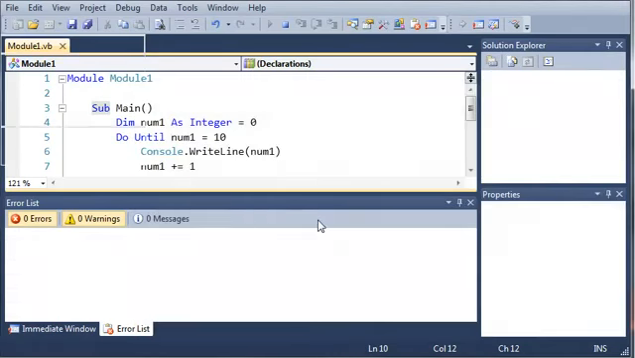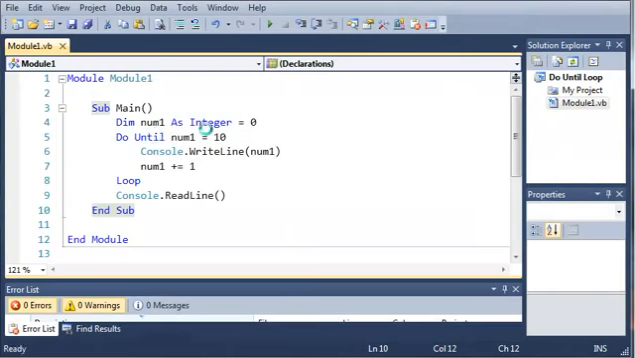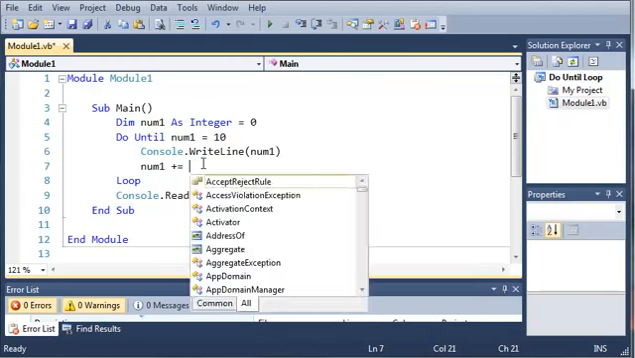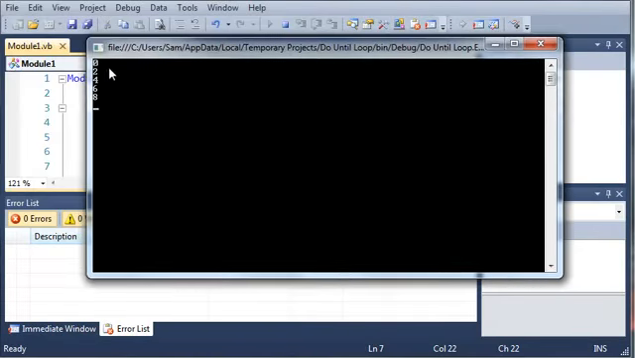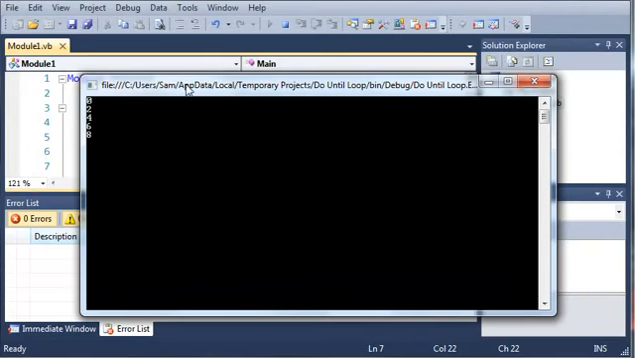Now the reason it does this is because it does it until num1 equals 10. So if num1 is equal to 10, then it's not going to do it. Now if we set that equal to 11, then it would print out all the way up to 10. Now we can also increment num1 in different values. So we can do num1 plus equals 2. And you can see if we run this, we get 0, 2, 4, 6, 8.